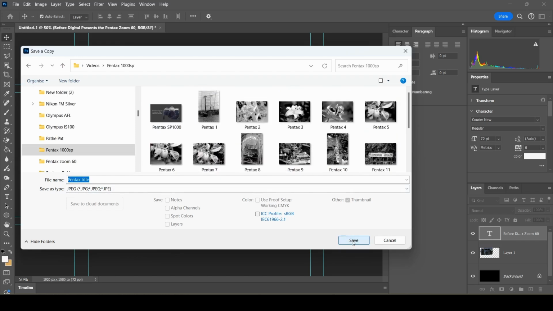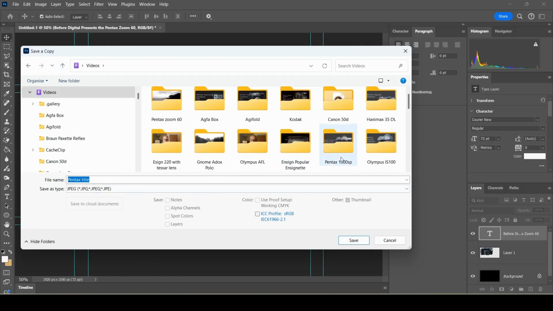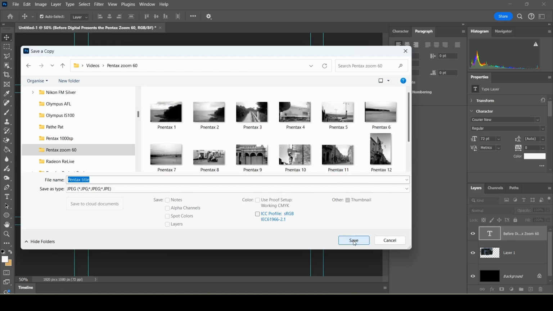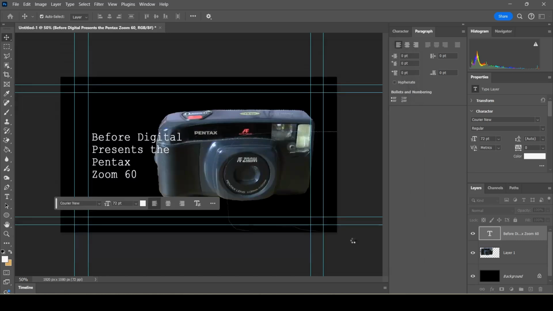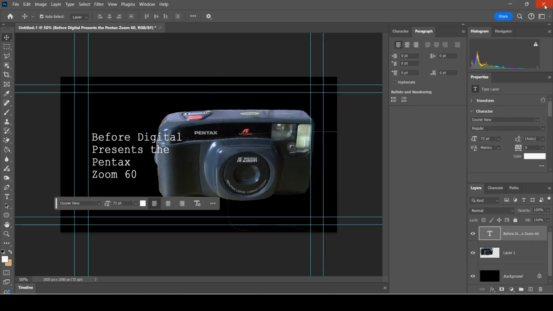and I want it to go in my Pentax Zoom folder. I want it to go in this folder here, and there it is, a JPEG all ready to be used in the video. I hope that made sense.